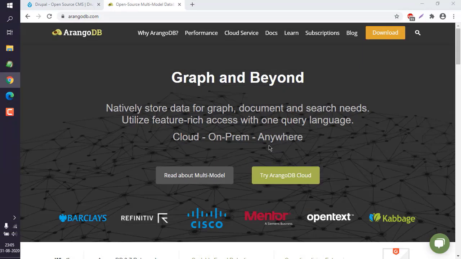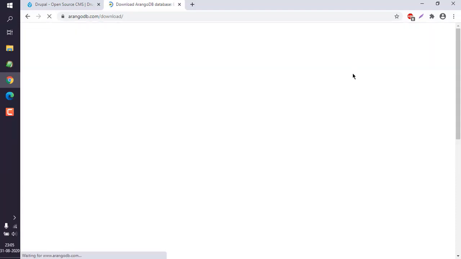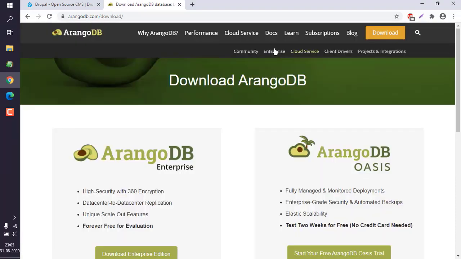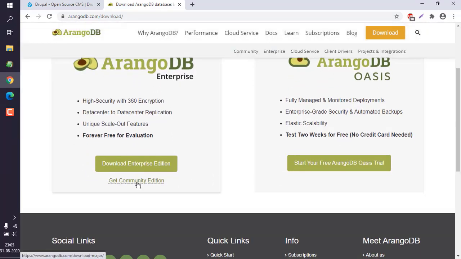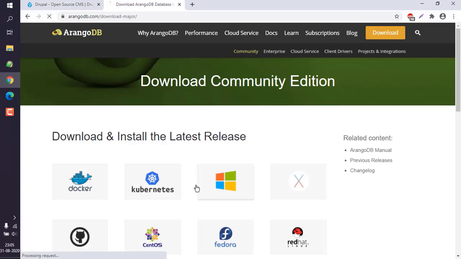Okay, so let's take a look at how you can use update query in ArangoDB. So first thing to do is go to arangodb.com, then go for the download button, and then choose the community edition on that page, which usually is accessible through either this menu or you can use the link below, get community edition. Now you also have to choose your operating system. In my case that's Windows.